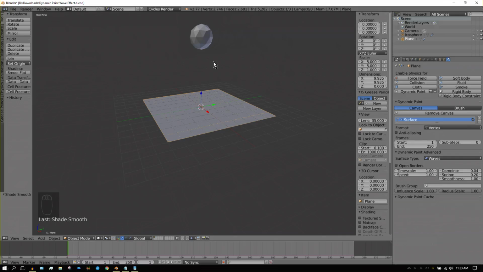Now I'm going to make sure the plane is selected, or the canvas in this case. I'm going to change the substeps to, let's just say 5, and that'll give it more accuracy, I guess you could say. And now that we have the file saved, we can actually click bake, and that'd be an easier way to go about this.